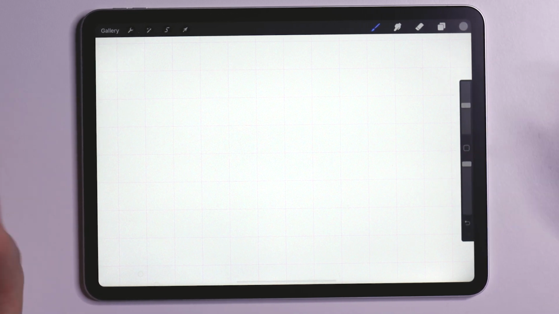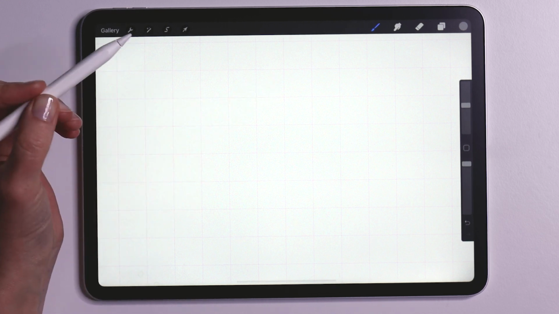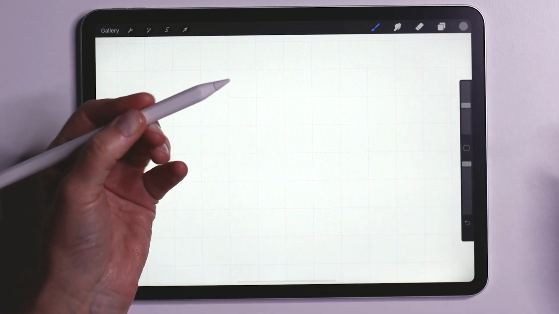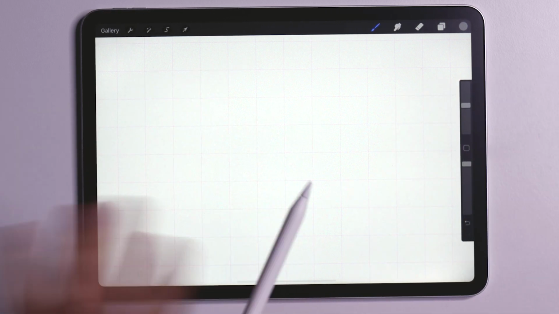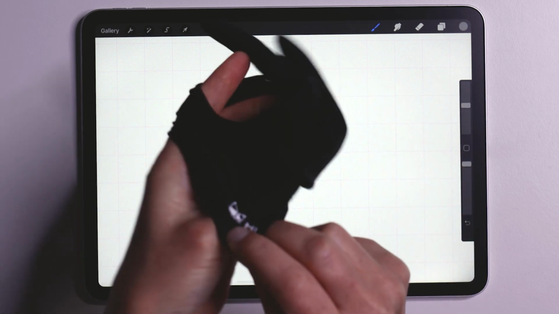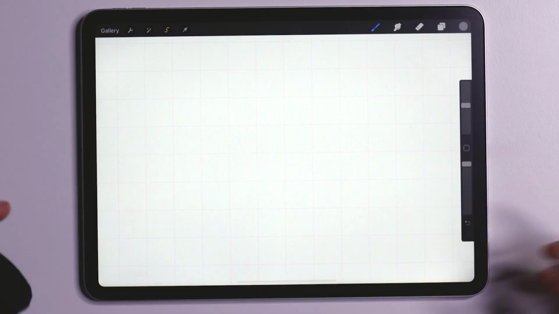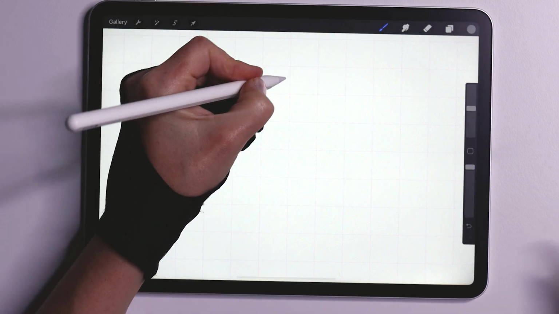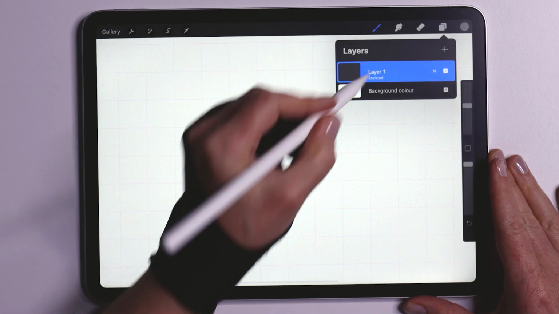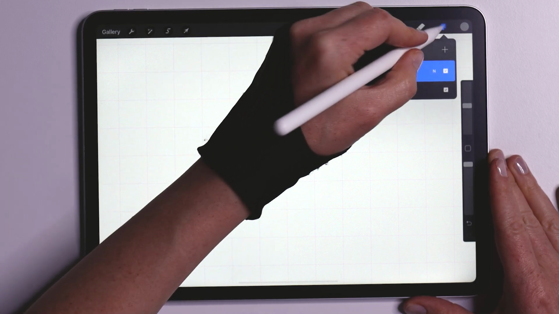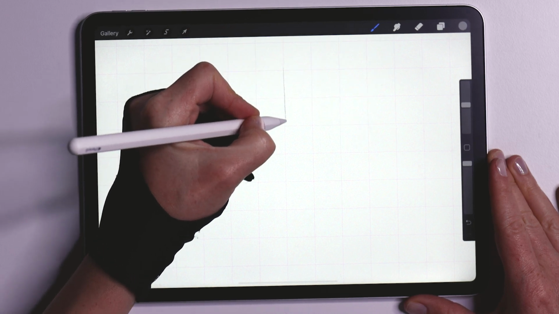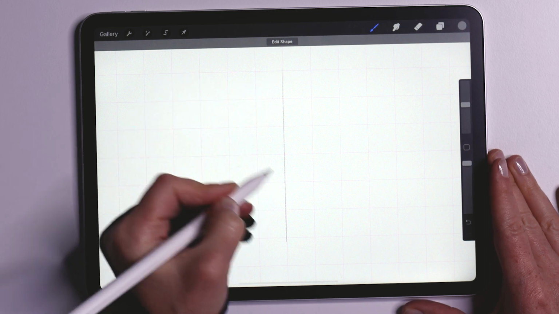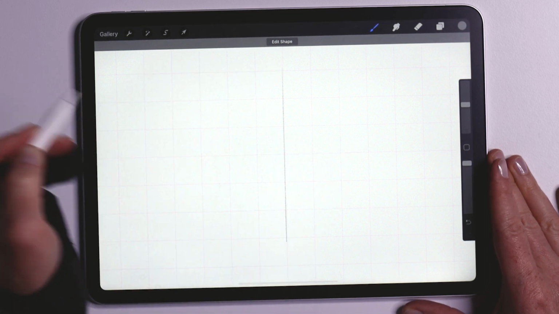I almost always start out the drawing by creating a vertical guide to keep the character symmetrical. So let's do that. First, let me put on my drawing gloves so that I don't trigger any gestures in Procreate without intending to do so. Okay, so I'm on the first layer, and all I'm doing is just drawing a vertical line. This is going to be my vertical and horizontal guide.